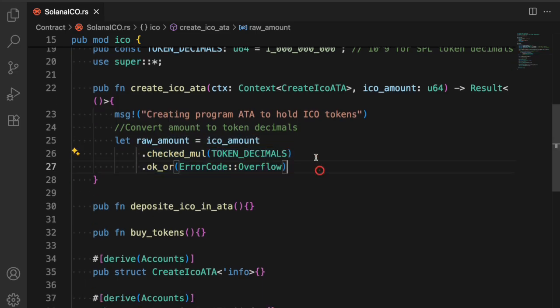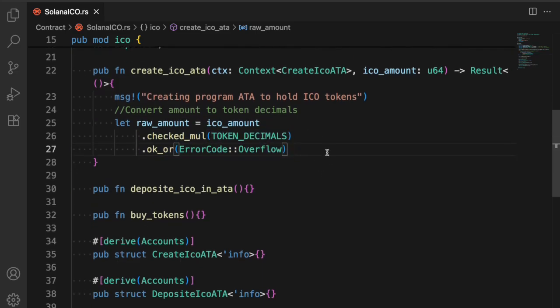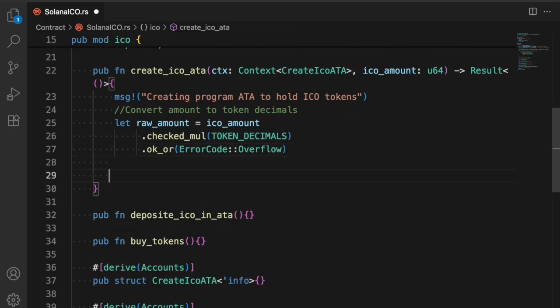Now we have to take one more variable. So let's come back here, come down, and take a variable called this. What I have done is taken a variable called CPI context, and in full form it is cross program invocation.